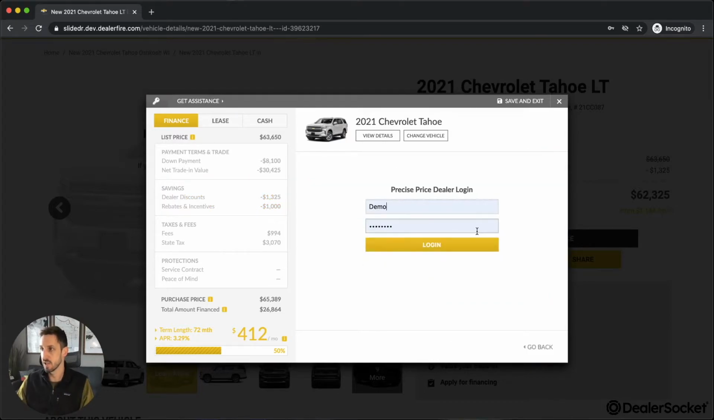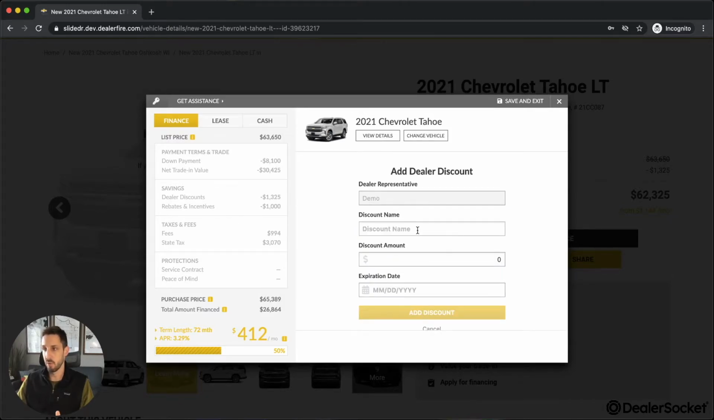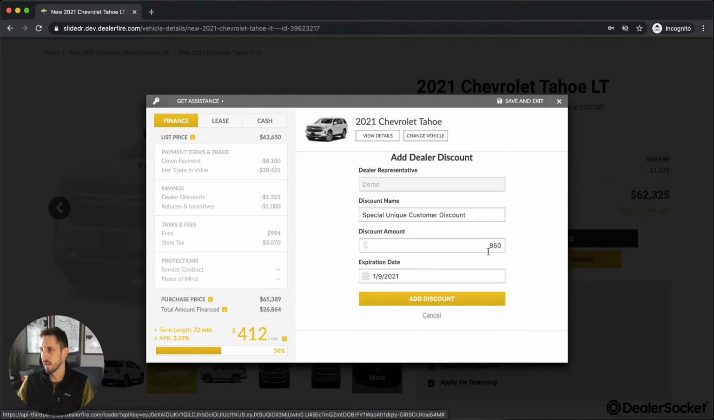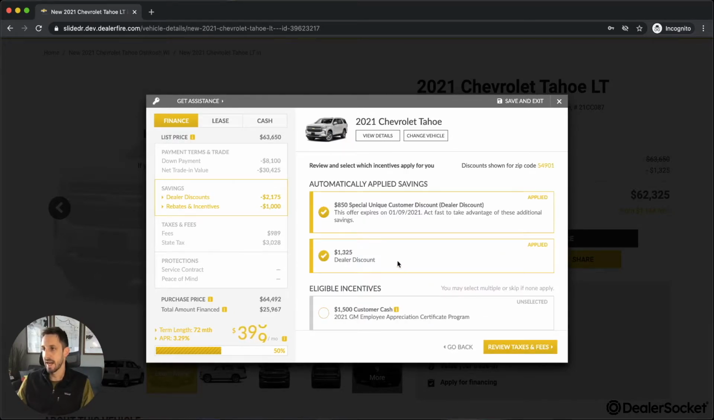I can just type in my username and password to log into the back end and add a discount right from within the application and give this customer an extra $850 off that expires next weekend. I'll add that discount. So again, this can be added at any point during the workflow. Obviously, we just started this.